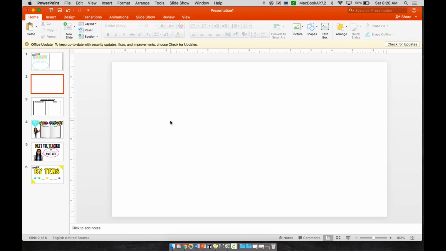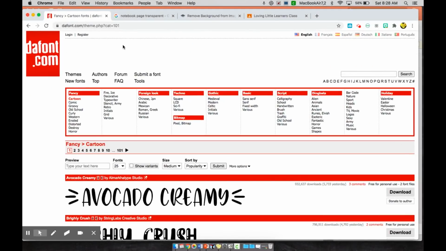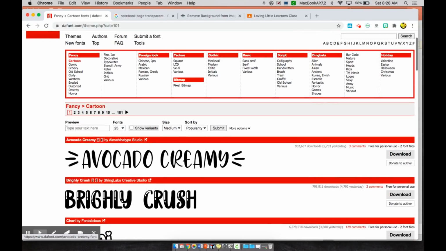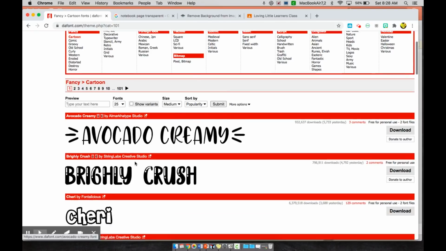So first things first, I need to add some text. So like I said, you're going to choose really cute fonts. And if you don't have any fonts yet, you can go to the internet to dafont.com. That's DAFONT.com. And they have thousands of free fonts that you can just grab right from this page. You can look at these different categories. There's fancy, script, comic, different fonts. So really look around, but I'm going to look in cartoon right now.